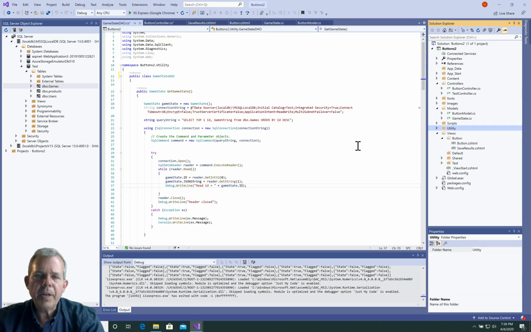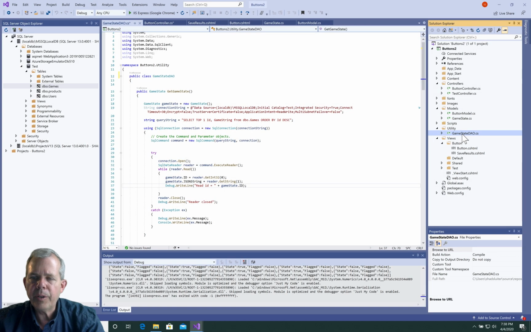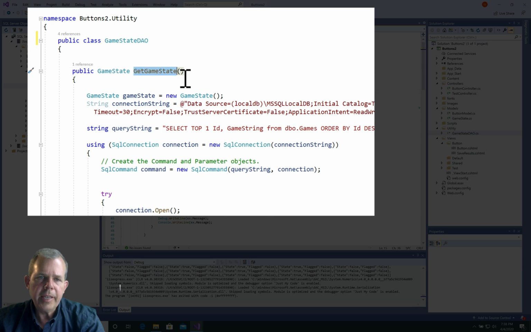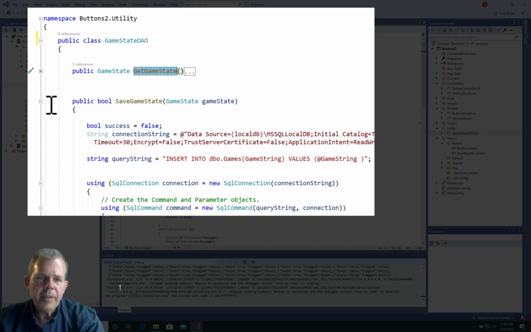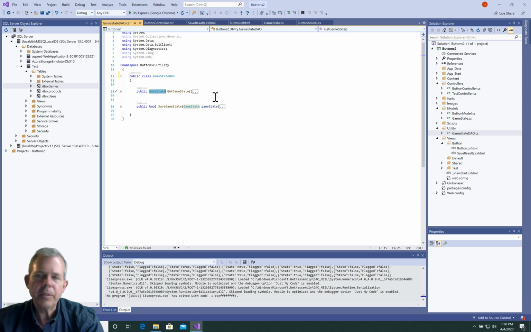All right, so let's take a look around and see what's in this project that's new. Let's go look in this folder called utility and we'll find something called GameStateDAO. And so GameState, DAO, is a data access object. It has a method called getGameState, and let's see, let's close that down. And we have another method called saveGameState. And so it's working with this new object called GameState. Well, let's go see what that looks like.